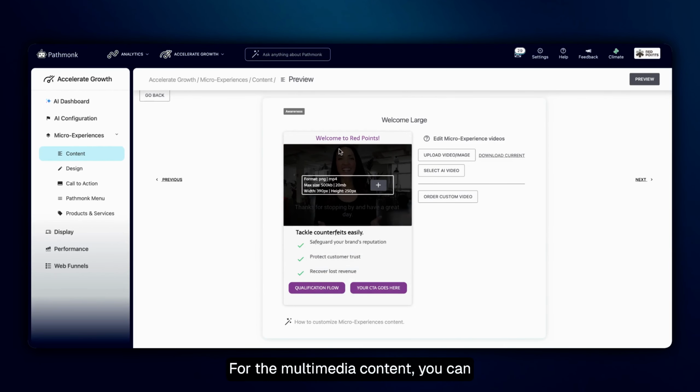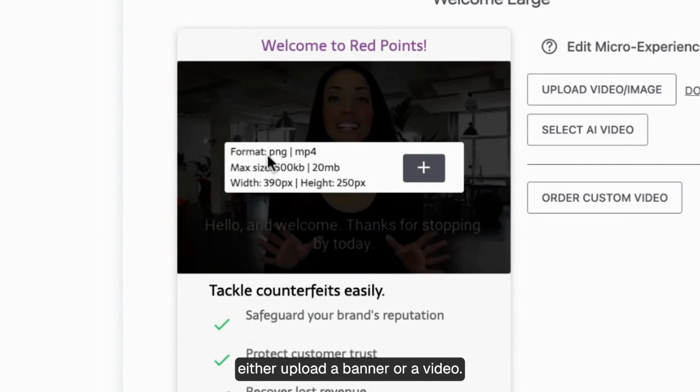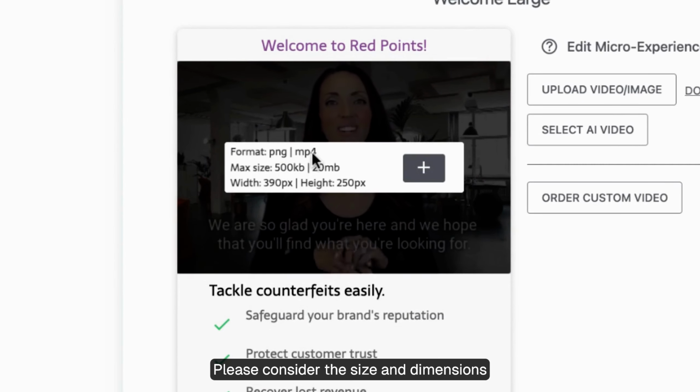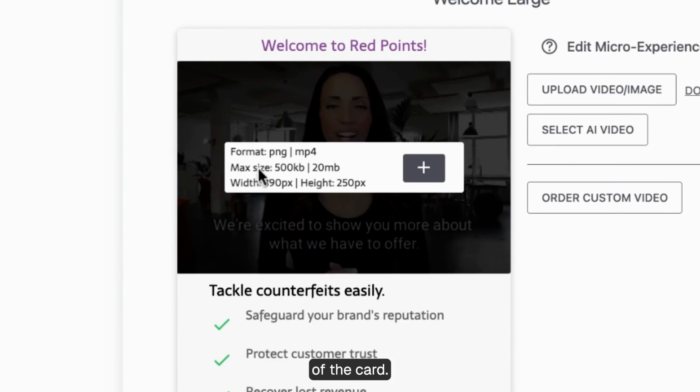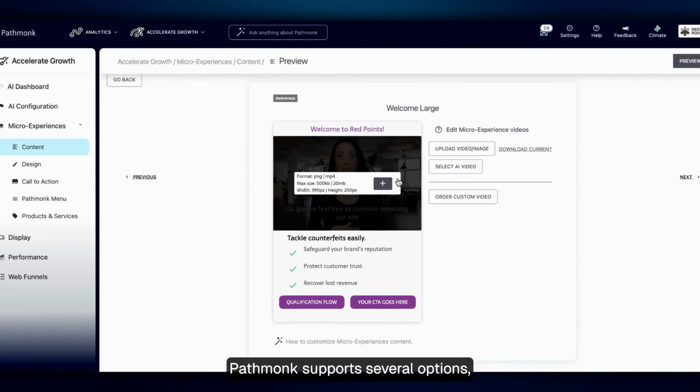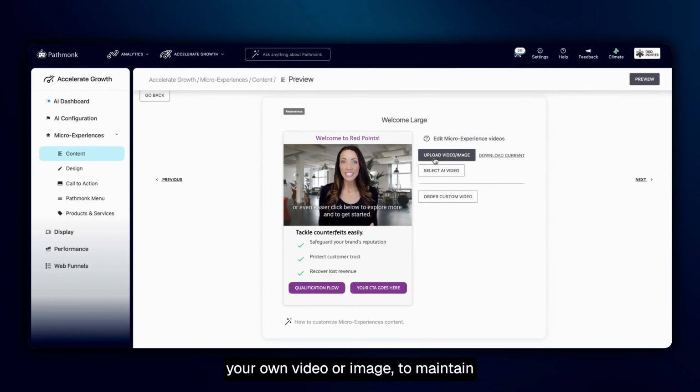For the multimedia content, you can either upload a banner or a video. Please consider the size and dimensions of the card. Pathmonk supports several options, though we always recommend uploading your own video or image to maintain your corporate identity.